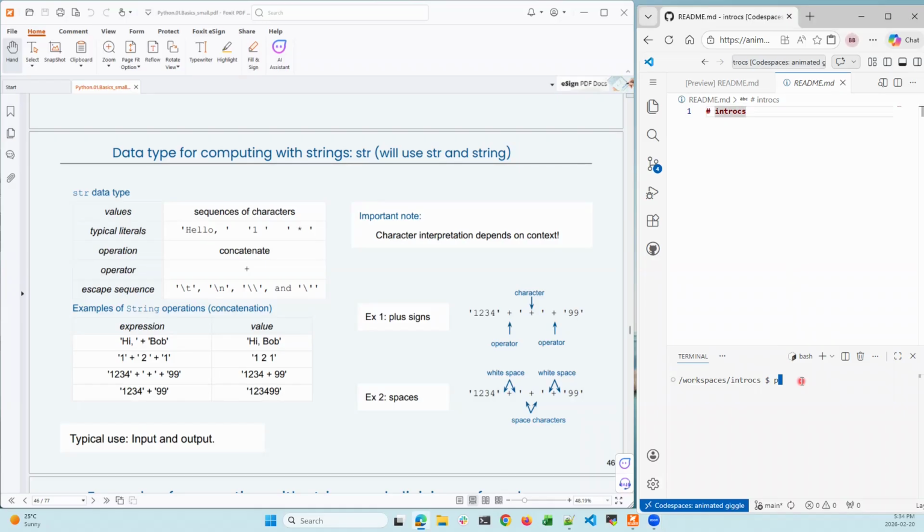I can maybe do this in here, because these are very simple examples, like for example, "1234", plus, space, plus, plus "99". So there you get 1234 plus 99. If I didn't have these spaces here, for example, it would be put together. And again, these are strings, these are characters, these are not numerical values because of the quotes.